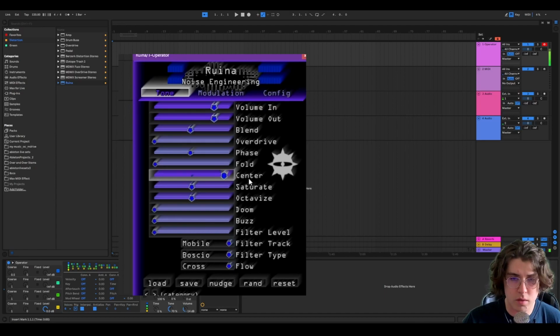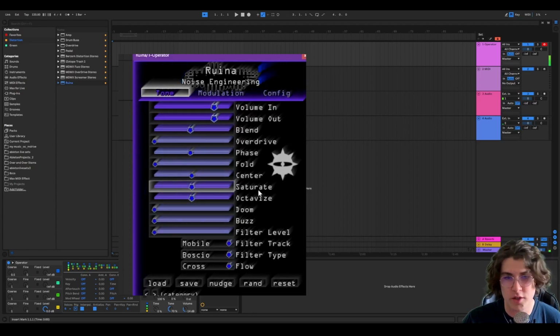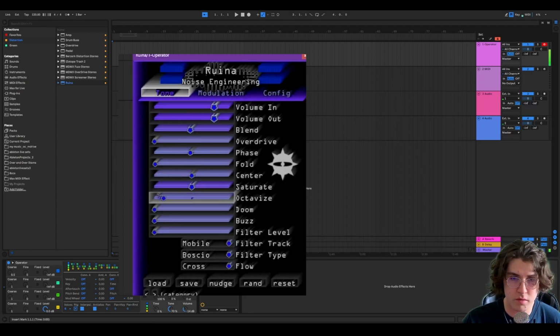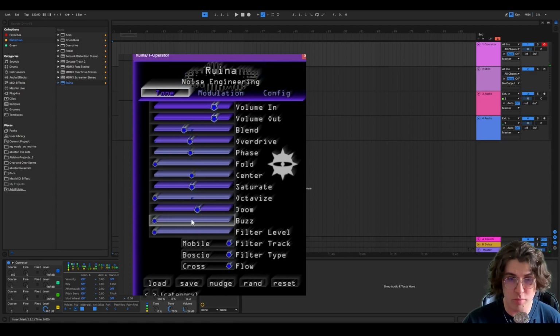The center, it does that. I'm not the most technical person, if you haven't noticed. Saturate does what you think. So you get a darker saturation to the right, higher end saturation to the left. Octavize. So that's going to add an octave up. I'll turn that off. So that's the doom. It basically makes it doomy sounding.